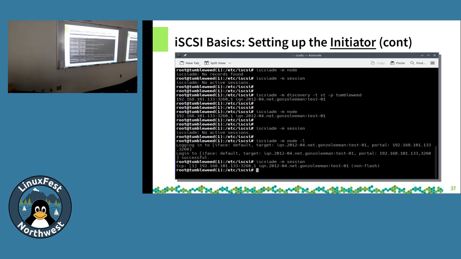So now let's create a session. So I say in the node mode, login. You can do --login. This is the short version. I'm so used to this, I don't use the long version very much. But this is a shortcut to say for every single node that I mentioned here, and this is all of them because I haven't specified a node, log in. But I only have one node, so I'm kind of being lazy. If you have lots of nodes in your database, you could tell it which one to log in.